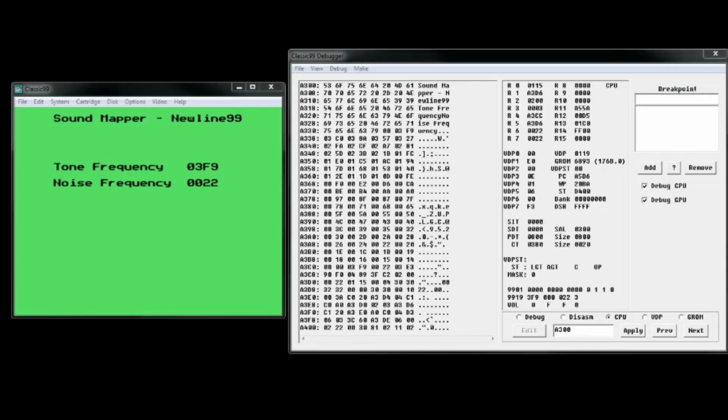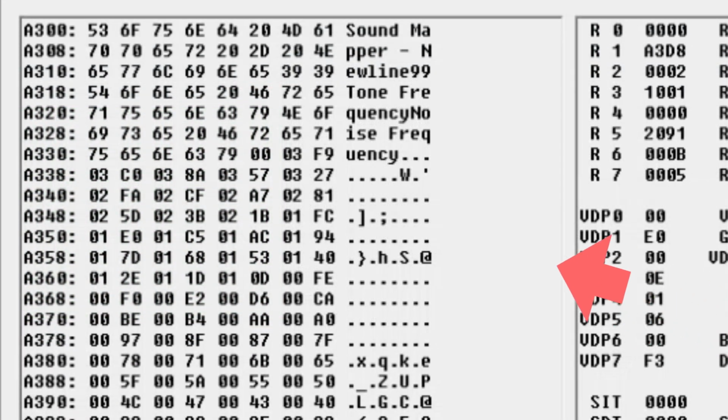Speaking of memory, let's take a look at the TI's memory as it's represented in the debug window of the emulator Classic 99. On this display, the first column on the left shows us the offset, the distance from 0 that the currently displayed memory is located. The next 8 columns are the bytes that are stored starting at that offset, represented in hexadecimal, followed by those same bytes displayed in ASCII. If you're an assembly programmer, this display will be your best friend.